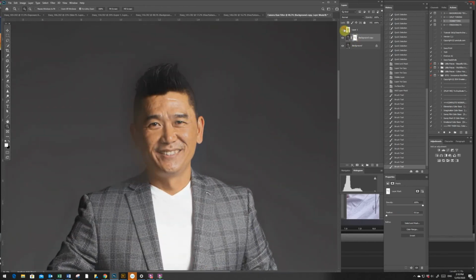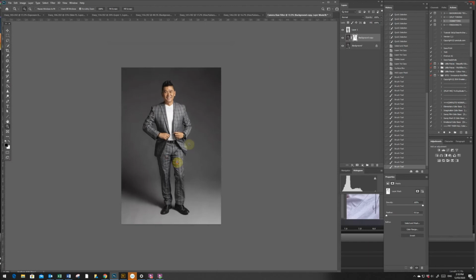Let's have a look. Might fix this area up a bit. Black brush. And we're bringing the hair back. So you don't even need to make a perfect selection of the hair. That's the original hair. Okay. And there we have it.